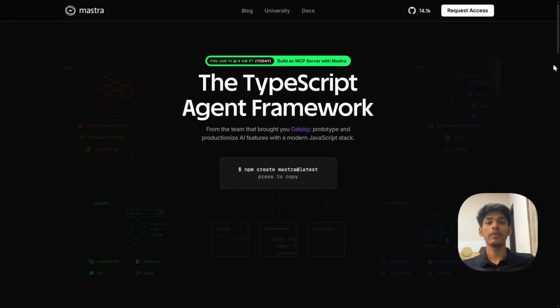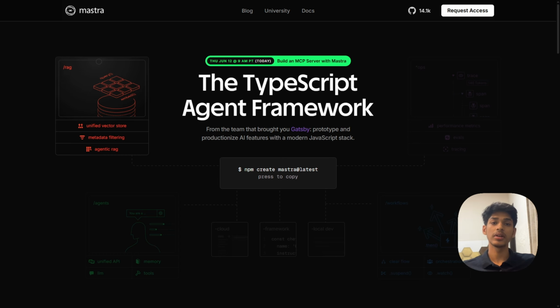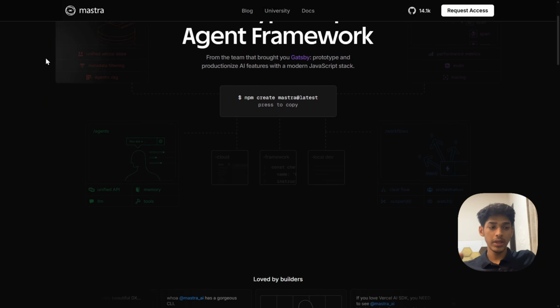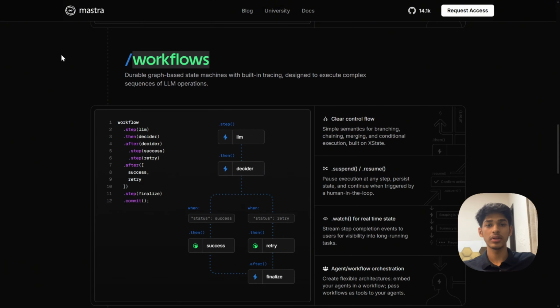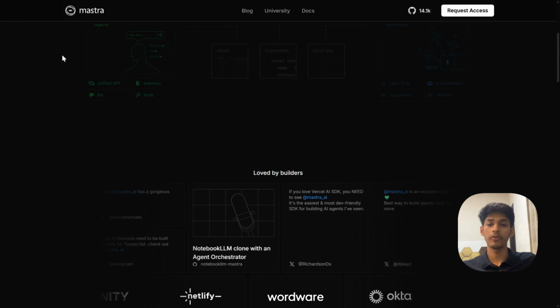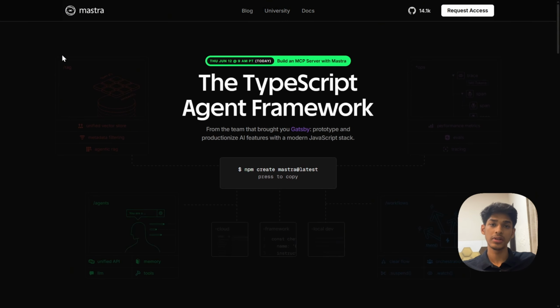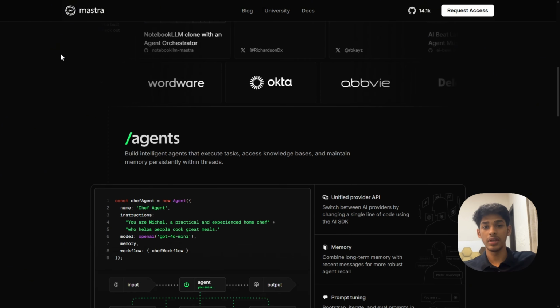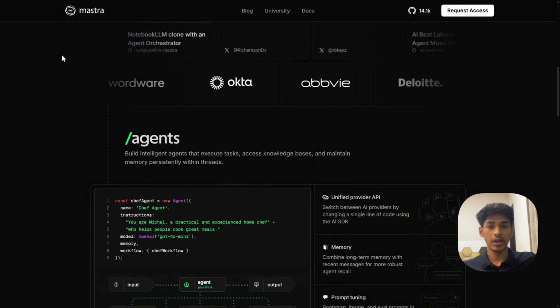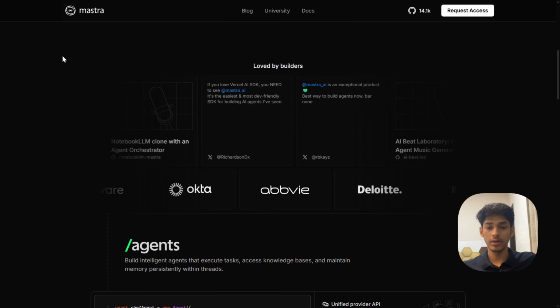Hey folks, so today we would be seeing another agent framework, which is Mastra AI, which helps you build agents in TypeScript. I've been exploring multiple things, but I didn't notice any platform or framework that helps you build agents in TypeScript or JavaScript. So this is pretty good. We would be seeing how we can build an agentic network inside of Mastra AI.